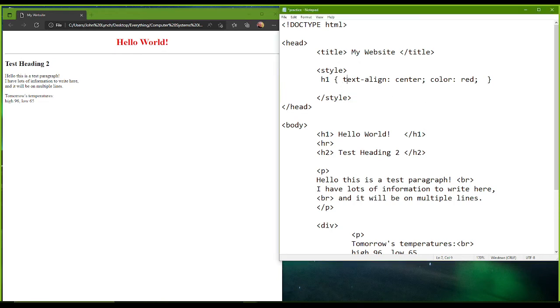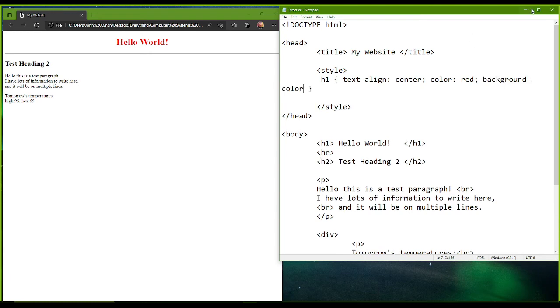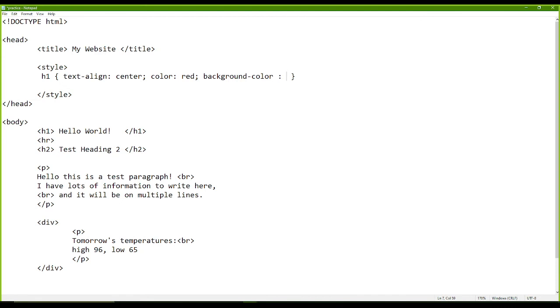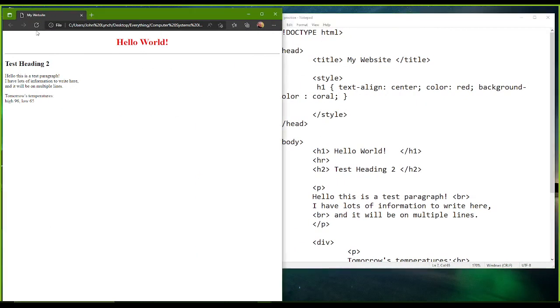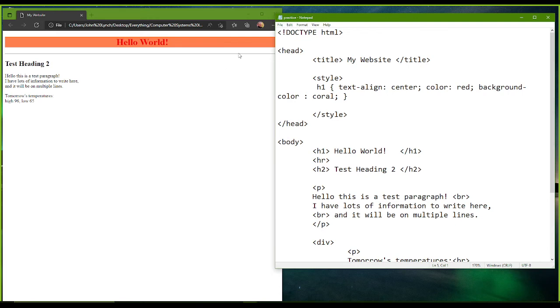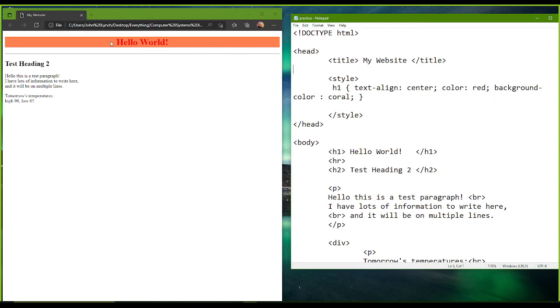I have my H1 built up and I have my color of red. What I can do next is background color. Make this full screen. What I'm going to call it, I think one was called Coral. If I call it Coral, then I refresh this guy, we'll see here that I have the full width of my header one, now a different color.